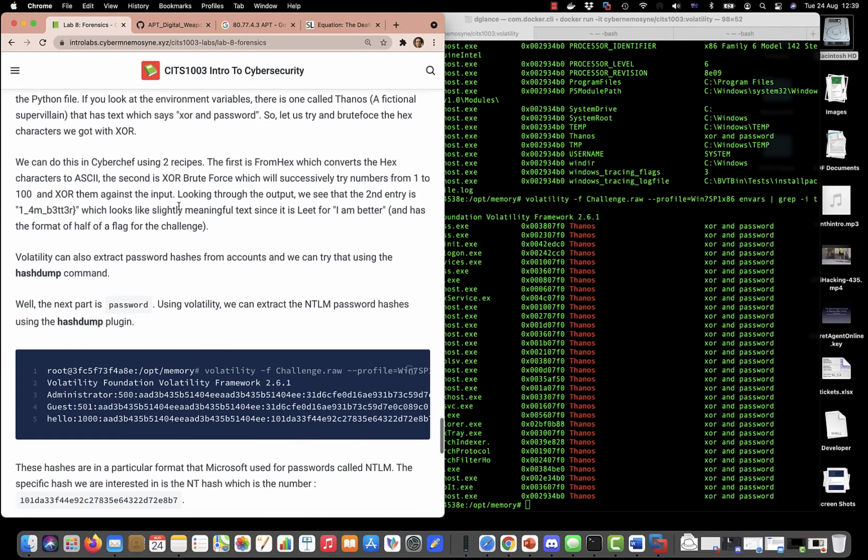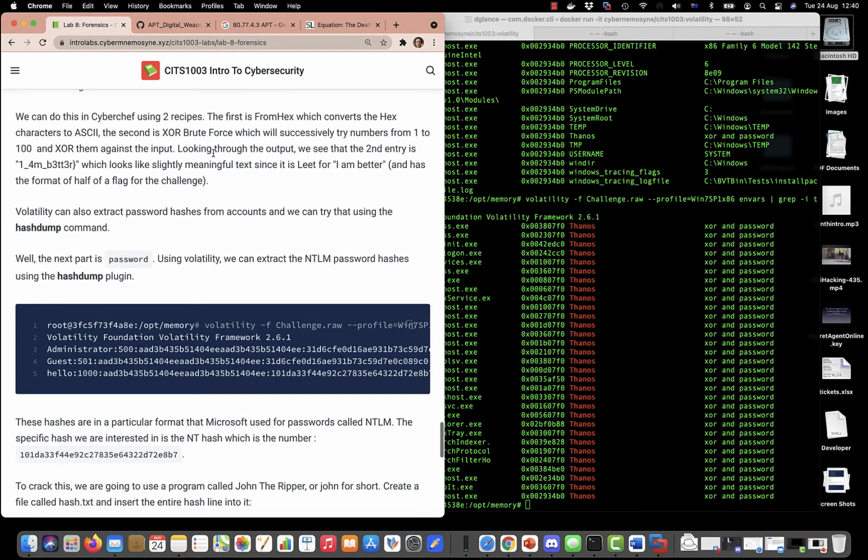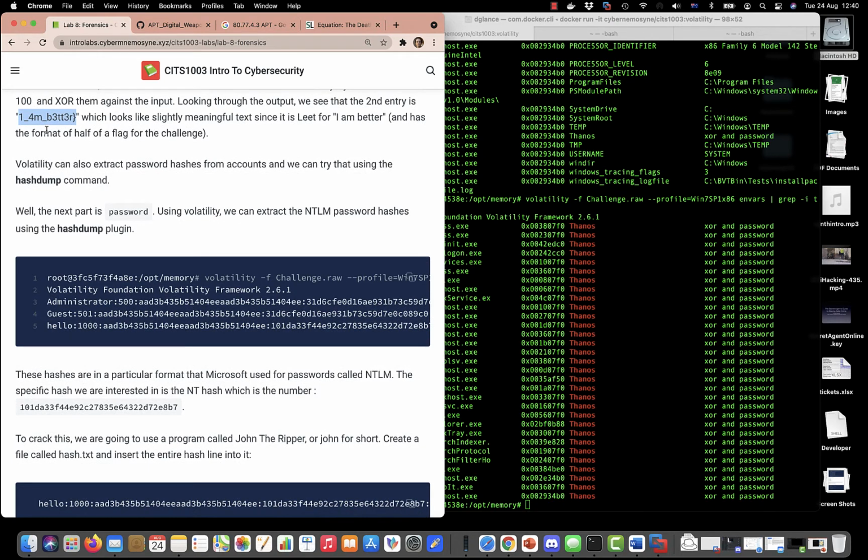So if we do that, we can convert it. We first convert from hex, which converts the characters to ASCII, and then the second is an XOR brute force, and we can try the numbers from 1 to 100 and XOR them. We see that the second entry is this, which is actually part of the flag. So we've given you that there. If you really want, we can try that.